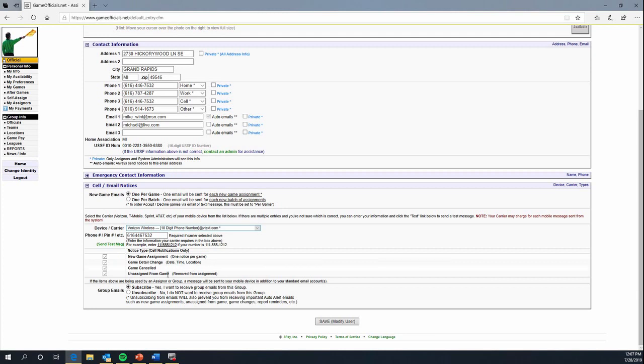Chances are if I'm unassigned from the game, it's because the game is being canceled and they haven't canceled it yet. Or they've moved it from the home field to the away field, and I don't want to drive to Detroit, so I may get unassigned. And then re-offer the game.